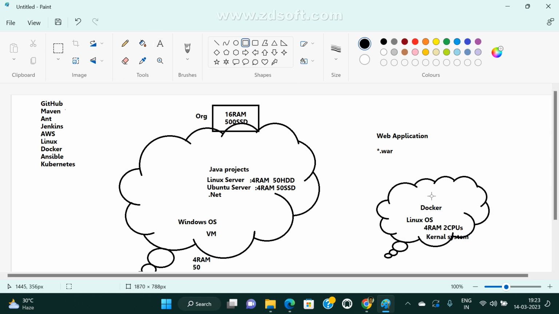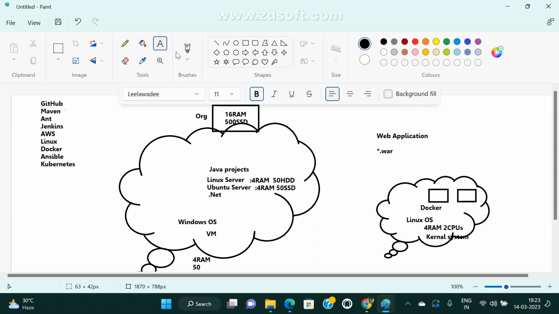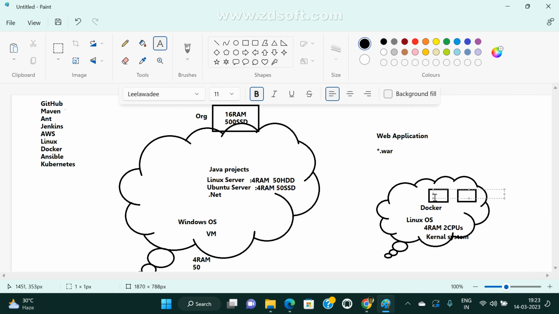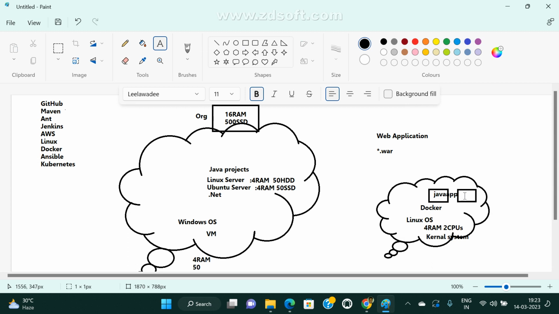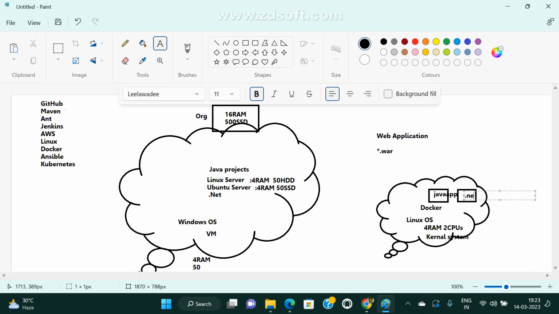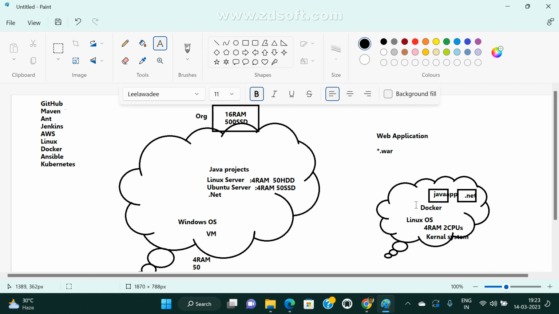Now I am going to create one container. Here I am going to create one more container. In this container I deployed one application, any application. So this one I deployed a Java application, Java app. In this container I deployed, for example, .NET, or whatever it may be. Now based on this application resource, what will Docker do?